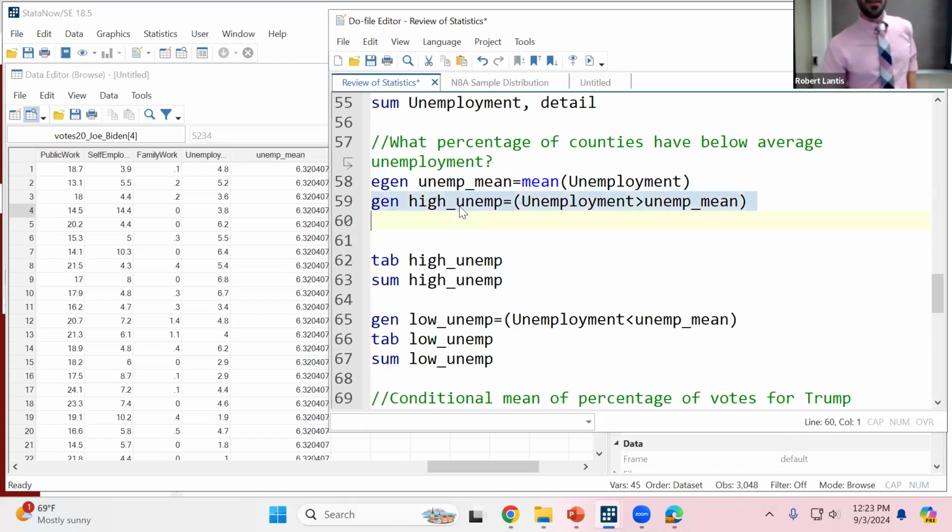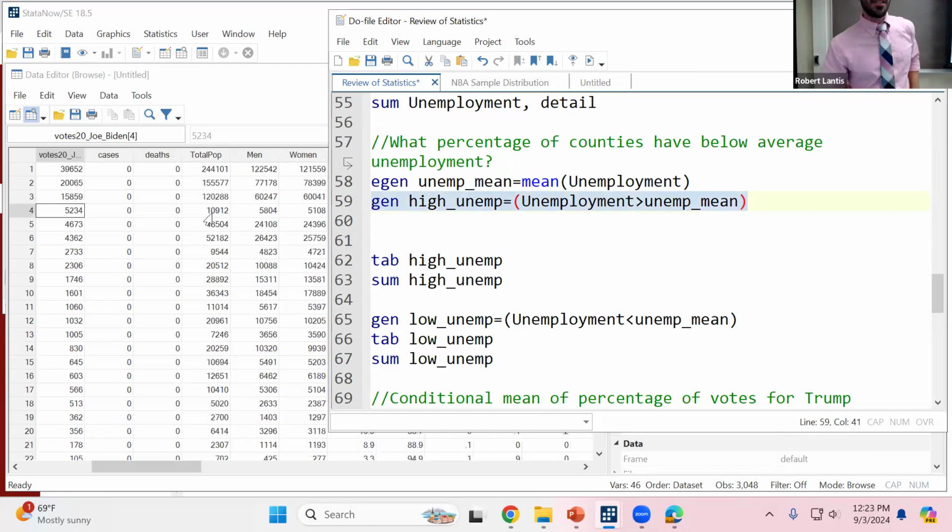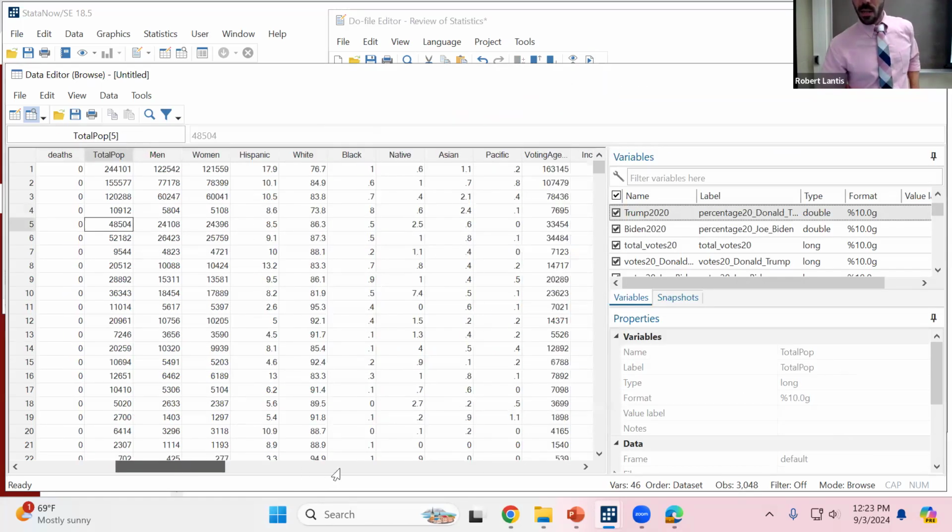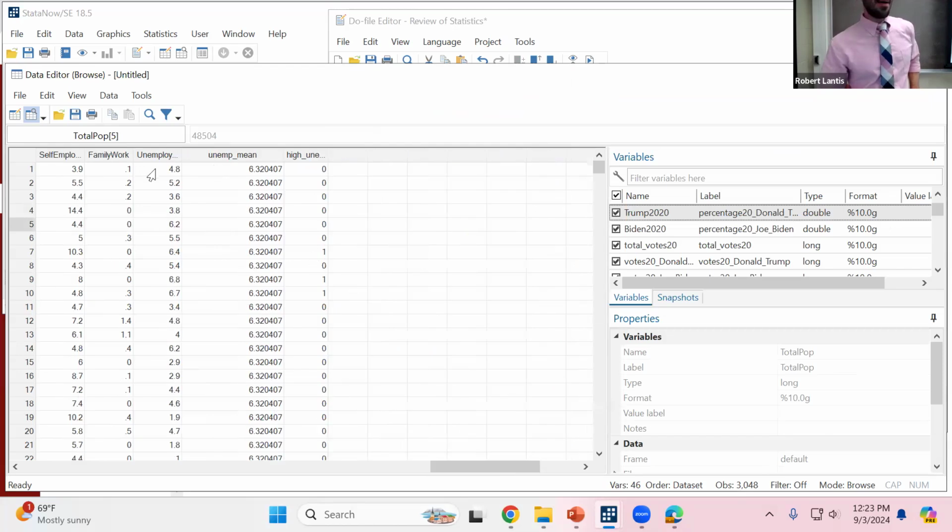So I'll run this, and I have these stacked side by side so we can easily see that anytime the unemployment was below the mean, we get a 0. Anytime it's barely above, but anytime it's above the mean, we get a 1 for that variable.